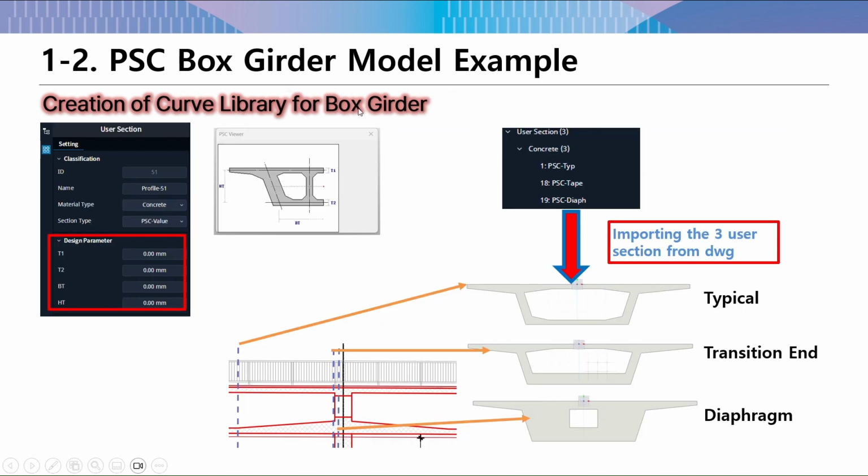The second step is we need to create the box girder. In this case, it's a curve library which has a linear extension. I already created a curve library specific for this box girder. I created it from scratch using the user section mode, where I have imported the three cross sections that I have for the typical section along the span, the transition end, and the diaphragm section, which is included in the 80 centimeters across the supports.